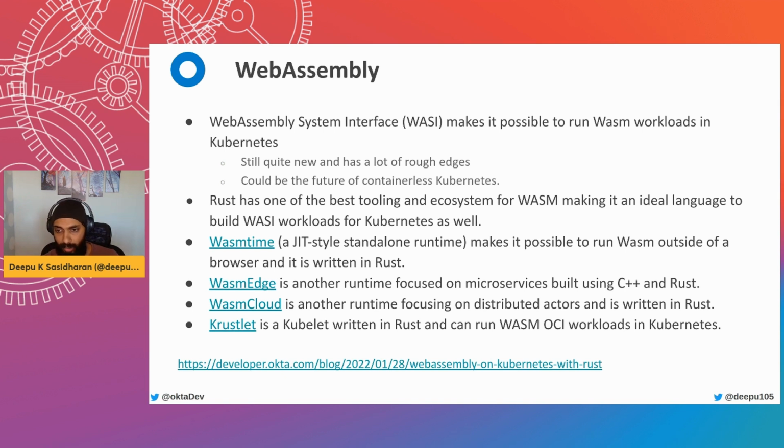And there is wasmCloud, which is focused on distributed actors rather than workloads. It is also written in Rust. So all these three runtimes will let you work with Rust, and they all provide Rust bindings. I mean, two of them are written in Rust. That means you can directly use them in your Rust project. WasmEdge provides Rust bindings, so you can also use that in your Rust project.